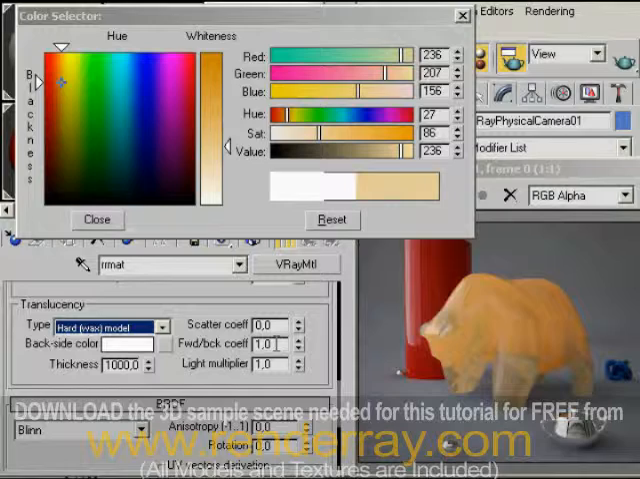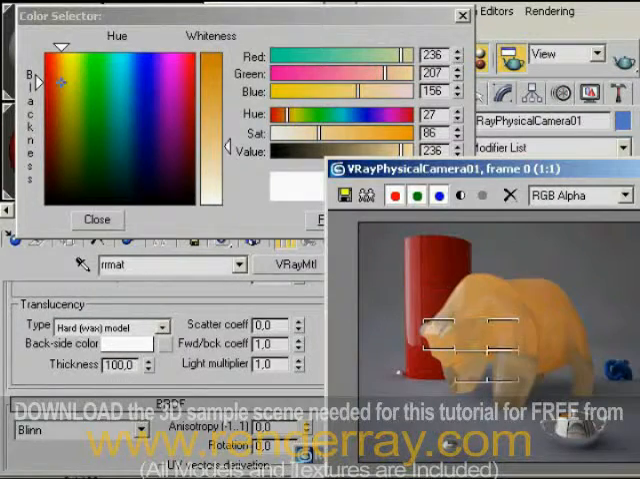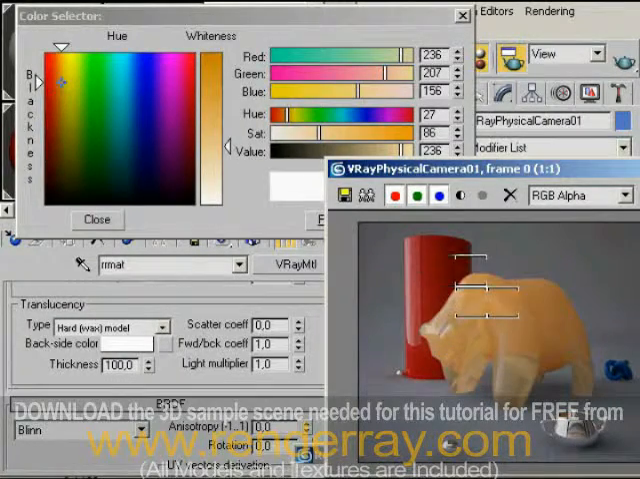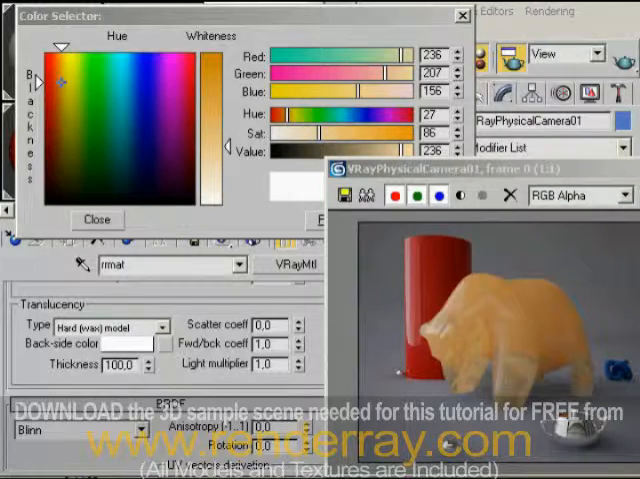Forward backward coefficient controls whether the subsurface scattering will appear at the forward or backward of the object. Thickness is the thickness of the subsurface scattering effect. Less value makes harder materials. For example, let's make the thickness 100 and click render. Now our rubber material is much harder.